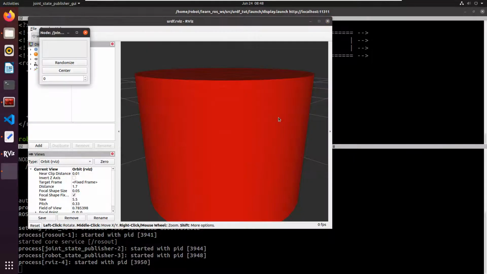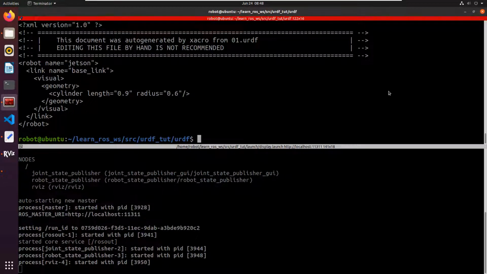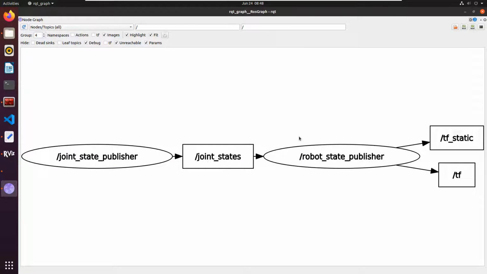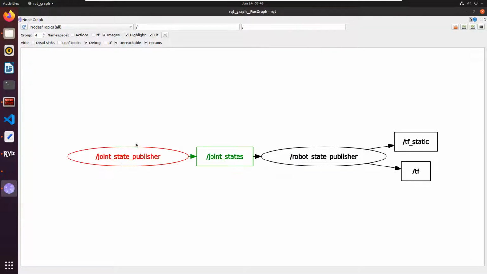and I can see RViz, and now I'm checking RQT graph. So we can see the nodes and how the nodes communicate. This is what is happening, guys. The joint state publisher is reading from a parameter called robot description, and then the joint state publisher is publishes the joint states of the robot.